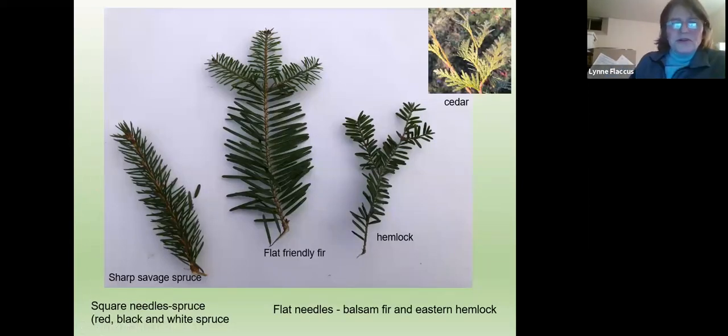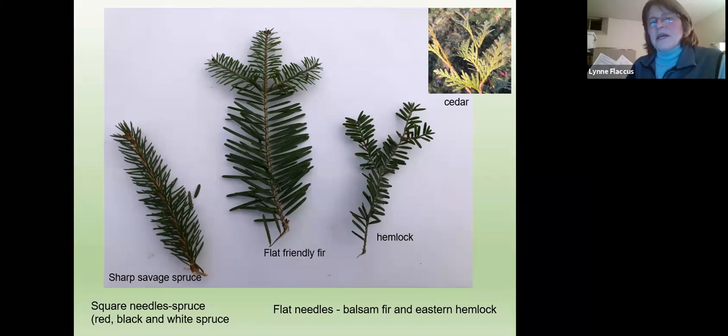So jumping to the conifers or cone-bearing trees that have needles that are attached singly, you can group those as well. Spruces have sharp pointy needles. I like to think of them as sharp savage spruce because if you reach out and grab a branch to basically shake its hand, you'll be prickled by those sharp pointy needles. If you do the same thing with a fir, a balsam fir, the needles are flat and rounded and much softer. So you can think of them as flat friendly fir. I don't really have a saying for the hemlock, so you'll have to make up your own for that. But they have flat needles as well, attached singly to the twigs.